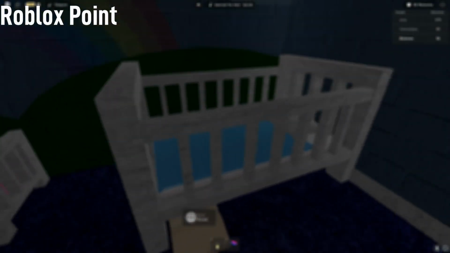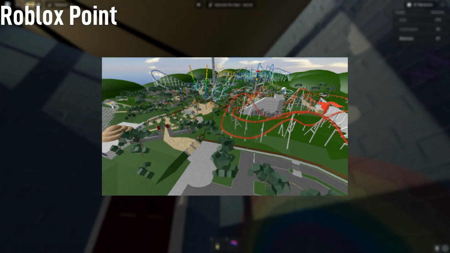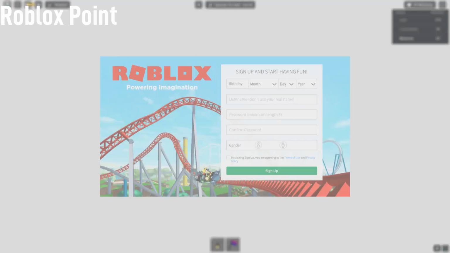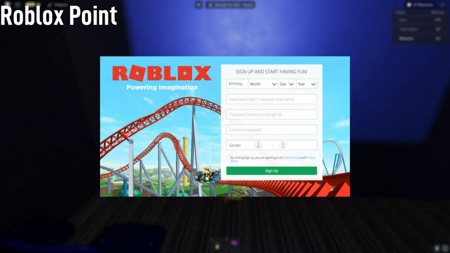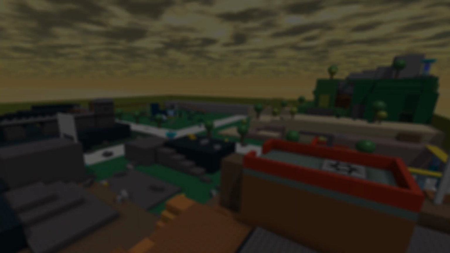Roblox Point. This was a game based off a theme park with two different versions, the classic one made in 2009 and the remastered one that came out a decade later in 2019. The game was actually used as the Roblox login screen from 2015 until 2018 when the site would be remodeled.